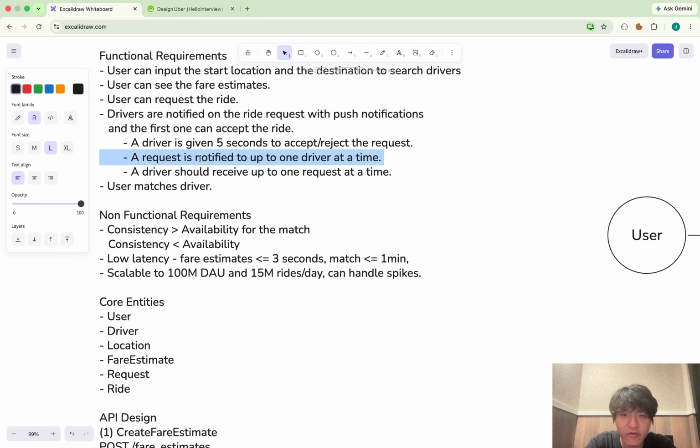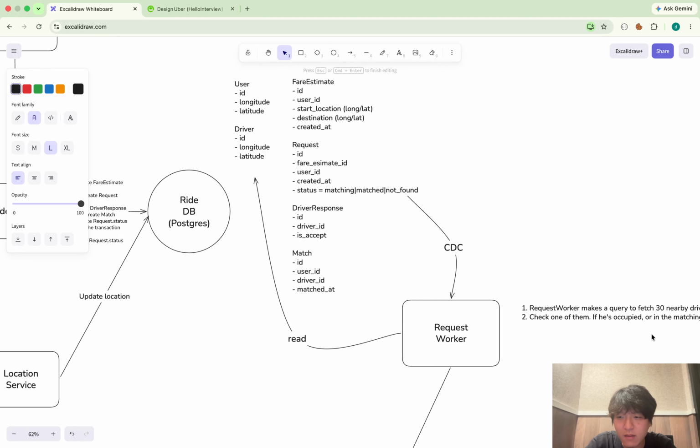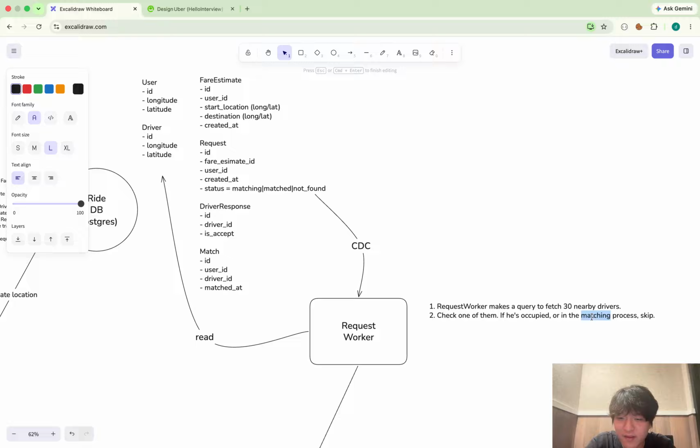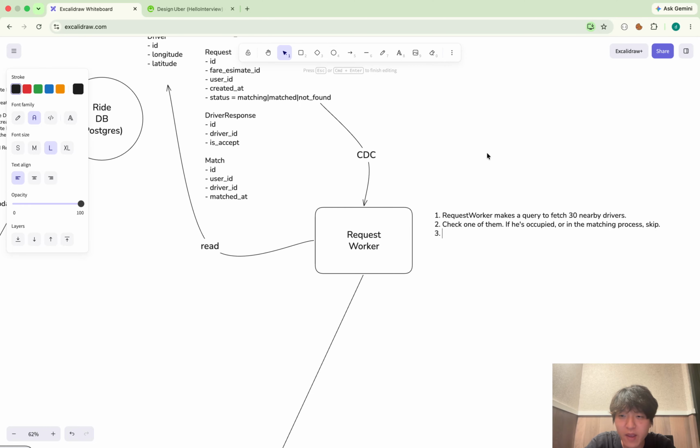A request is notified to up to one driver at a time. Oh no, sorry. A driver should receive up to one request at a time. Because if he's in the matching process, the request is not sent. But I have to take care of the strong consistency when checking this. I will come back to this later. So now it checks one of them, and if he's not occupied and he's okay, it sends a push notification to him. Yeah, so this is it.